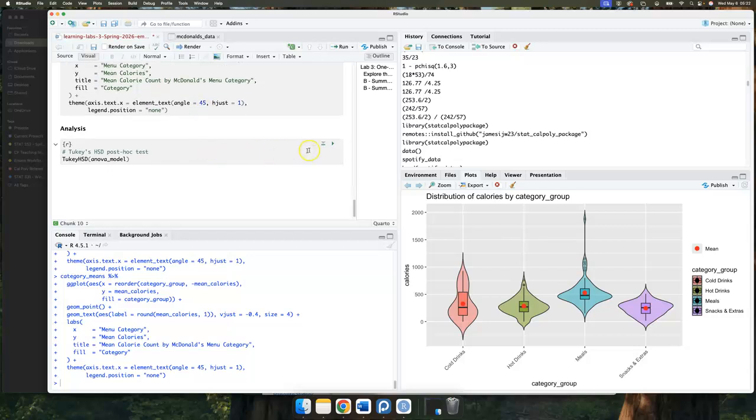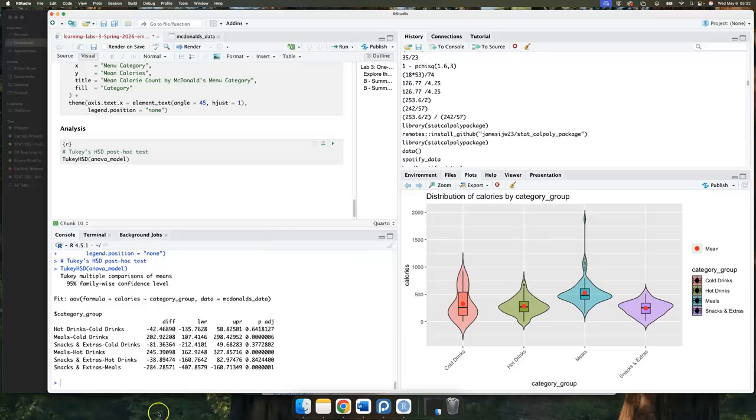And last but not least, the post hoc method. This post hoc method, Tukey's HSD, allows us to figure out which means are different from one another. Let's take a look. Here, this is cold drinks versus hot drinks, so it's hot drinks minus cold drinks. This is the difference, lower bound, upper bound, zero included. Our p-value is for us to fail to reject. Meals and cold drinks: there is a difference because zero is not included. The p-value is extremely small.